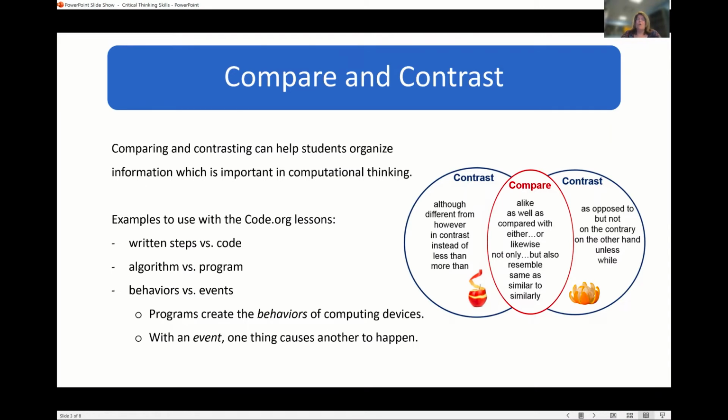With an event, one thing causes another to happen. This will not necessarily be incorporated in every lesson, but you will start to see those in the more advanced courses.